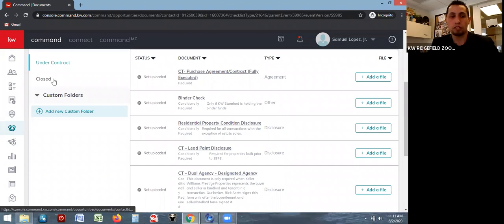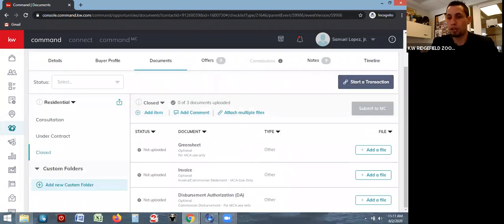And then the closed folder is mostly for MCA use for us in the office. You don't need to add anything to this. This is for us where we will add a copy of your green sheet, a copy of your invoice, and a copy of your DA, your disbursement authorization, which has like a copy of your check in it.